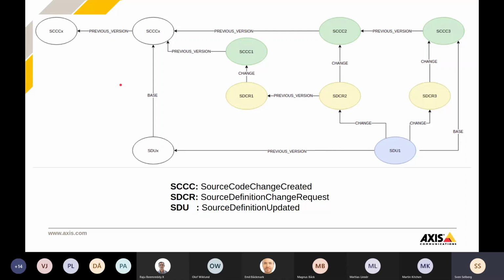What you basically would have in a Gerrit scenario, someone pushes a change, which is described by SCDCR1, and this change points to a commit, which is described by the SCC1, so these two together basically describe a Gerrit patch set. So if you update that change with a new patch set, you would get a new source definition change request and a new commit, or a source code change created event. This is just to model that another change is being pushed on top of this change.